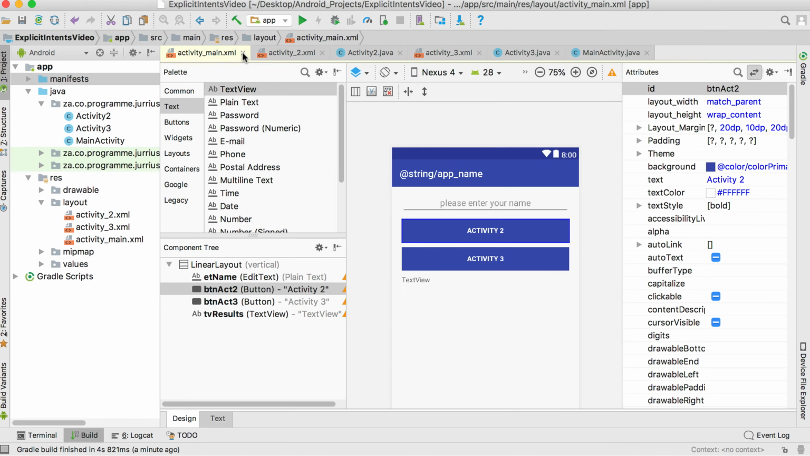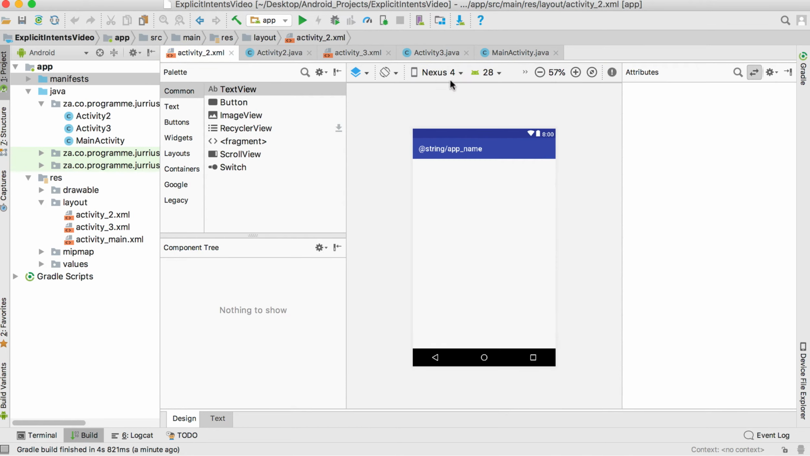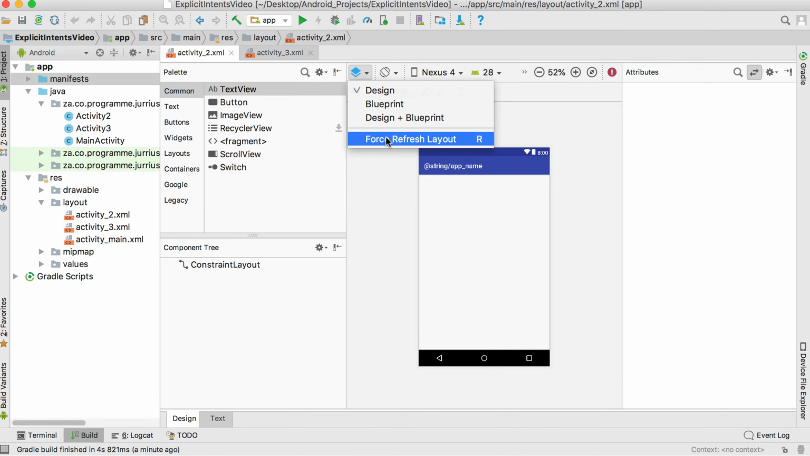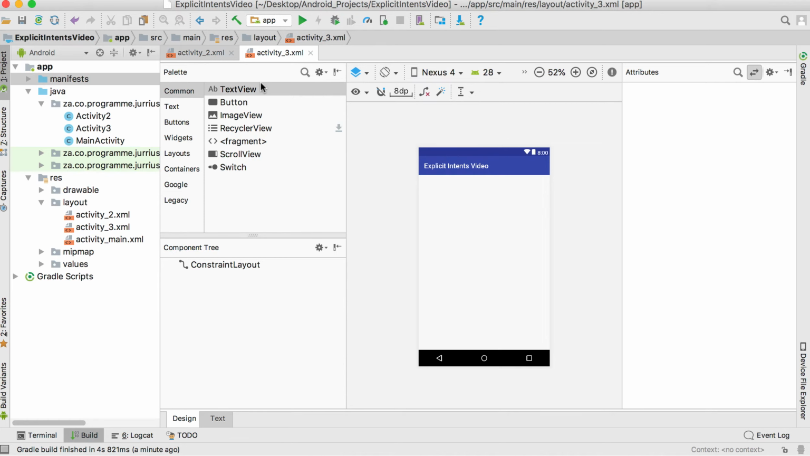Right, so we are at the main activity. I'm going to close down the main activity's files quickly, as well as the Java files for those two. And let's just set up the layout part quickly first. If your layout is not refreshed, you can just force refresh your layout there. And also activity 3, I need to force. Okay, that's fine. Right, so these two are fine now.